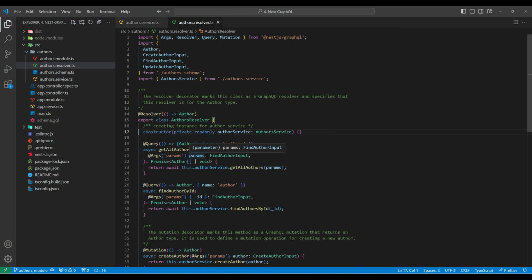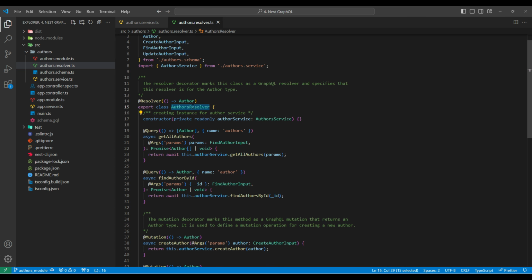Next, let's see the author resolver. The resolver is what connects our GraphQL API to the business logic in the service. It defines how GraphQL queries and mutations will interact with the data. So I've created an author resolver class, which is decorated with the resolver decorator. The resolver decorator marks this class as a GraphQL resolver. In this case, it's specifically resolving queries and mutations for the author type. This decorator essentially tells GraphQL that this class will handle how data for author is fetched or modified.